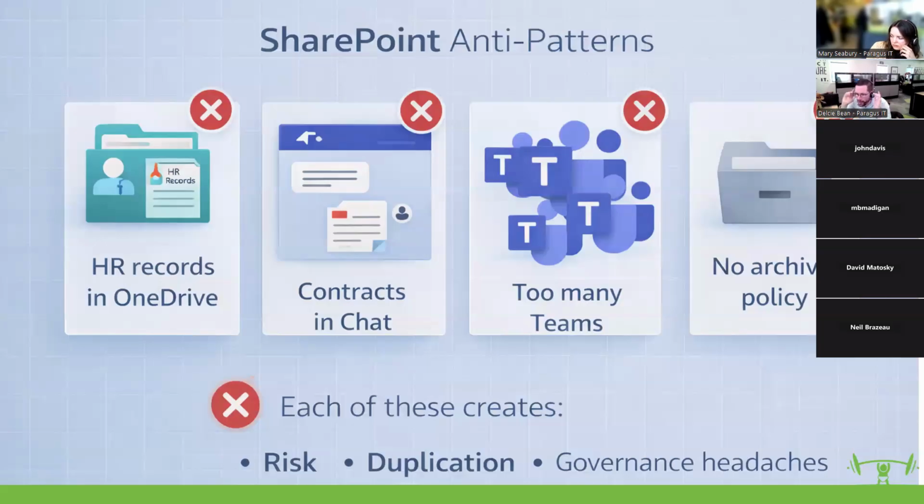The second anti-pattern is contracts living inside Teams chat threads. Teams chat is designed for conversation, not long-term content management. When files are stored in chat, they're often difficult to rediscover later. They're disconnected from structured libraries, and they're not governed by consistent retention rules. Contracts should live in a clearly defined SharePoint library with controlled permissions, version history, and lifecycle policies. Leaving them in chat creates fragmentation and makes audit readiness far more difficult.